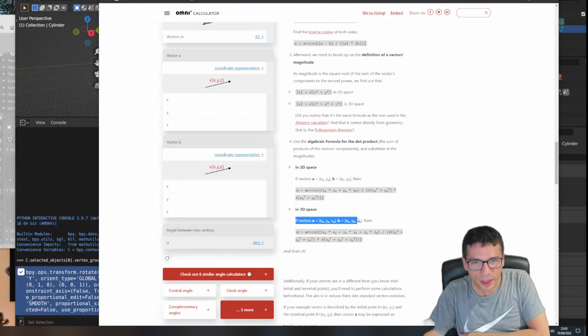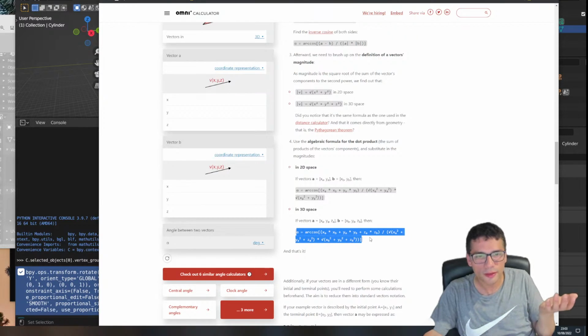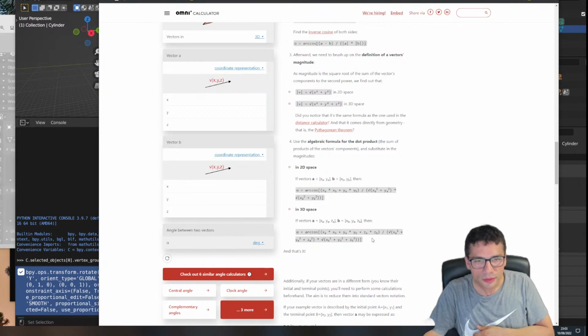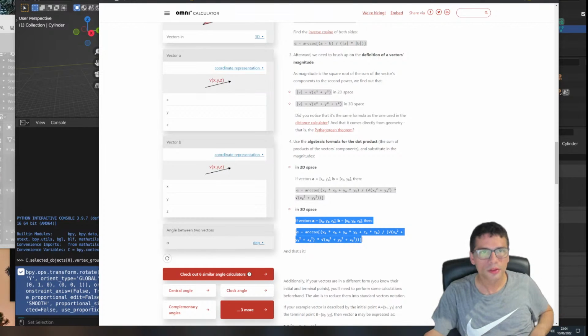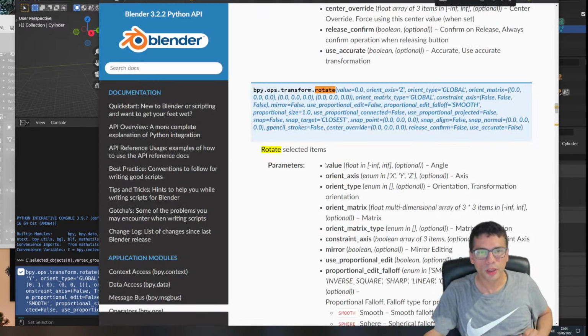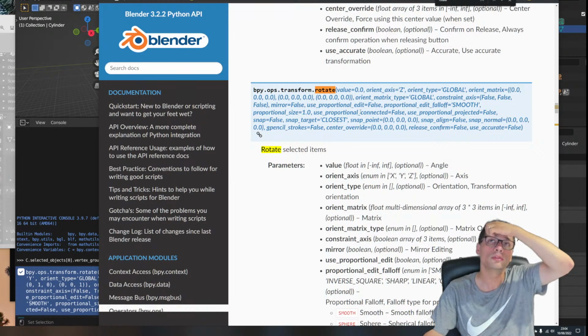Okay, if vectors A and B, then, okay, this is it. It's my solution. But then, okay, we have a potential answer. I need to figure out how this method works. So value equal to 0 is the angle. And then we have to specify on which axis we want it to move. So I was thinking both. Okay.